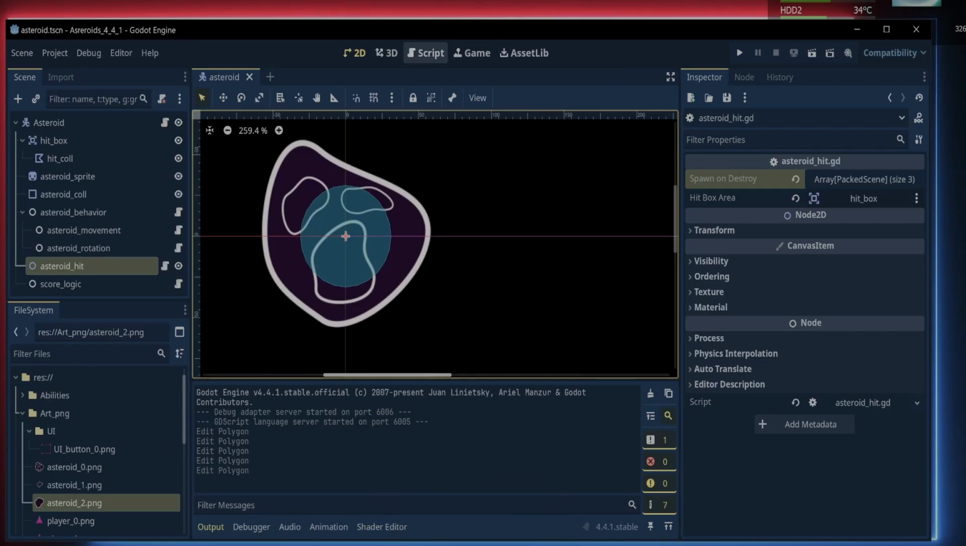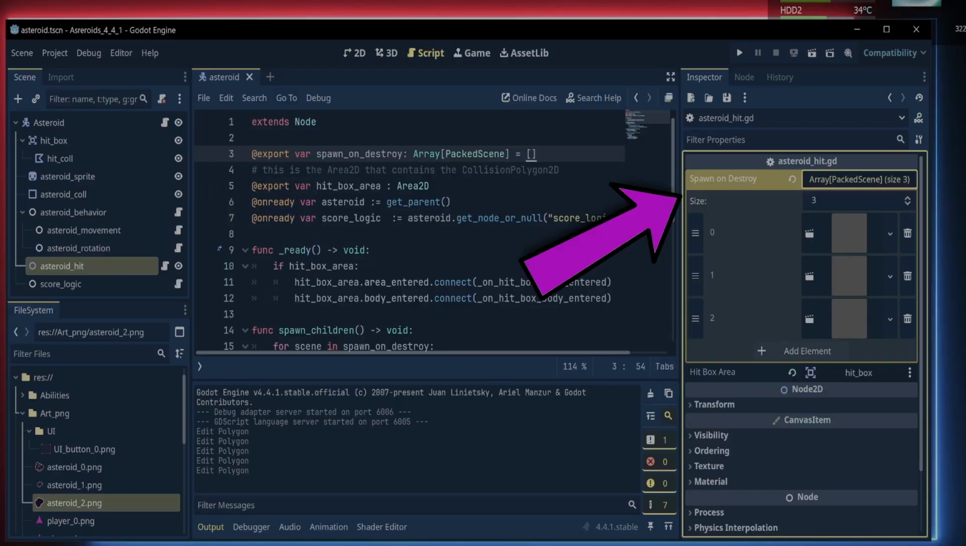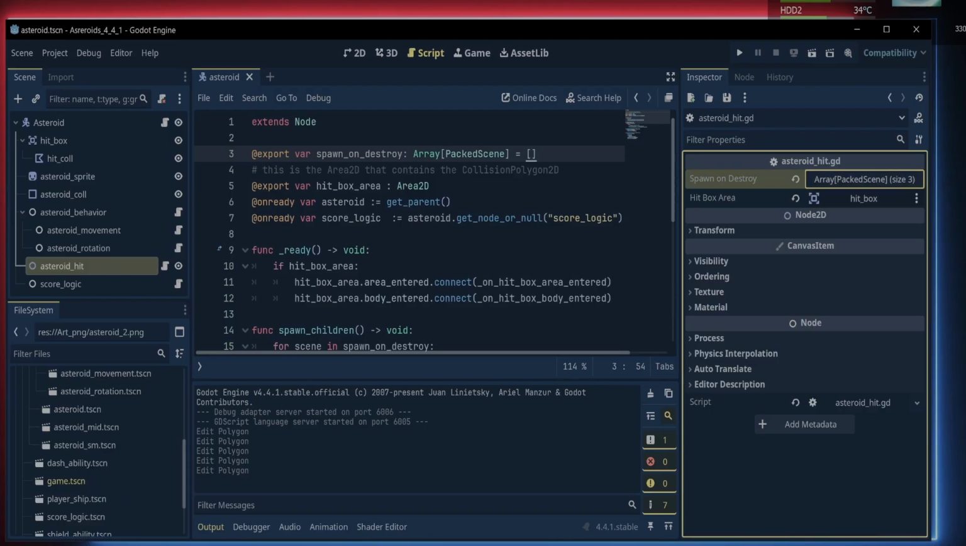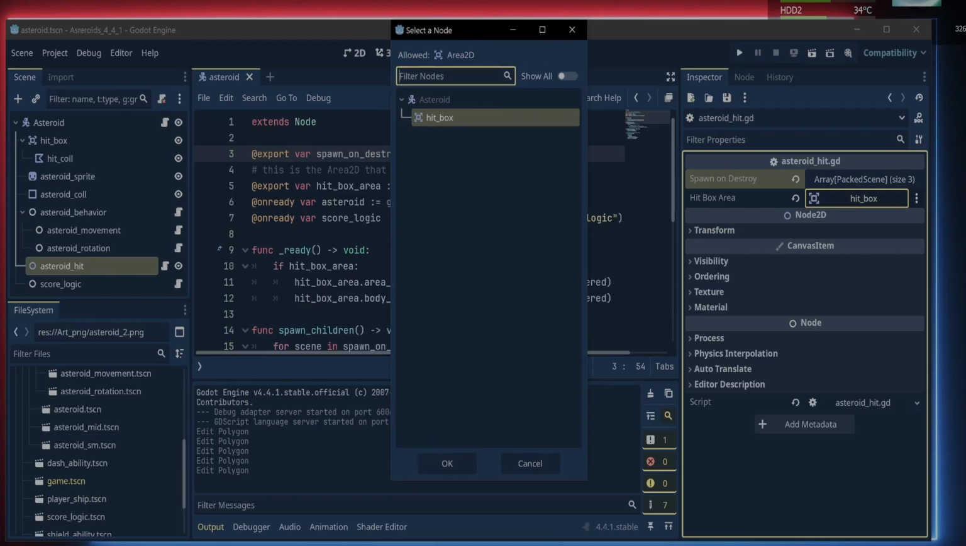Now let's take a closer look at the asteroid hit script. First, the @export var spawn_on_destroyed array will create an empty array in the editor where we can drag scenes, like the smaller asteroids, that should be spawned when this asteroid gets destroyed. Then we create an @export var hitbox area that expects an Area2D.